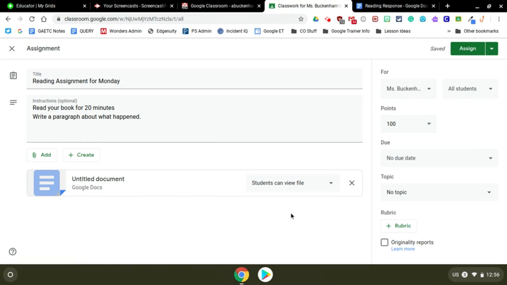Okay, and this is really important right here. If I just leave students can view file, they can just look at that sheet, but we want them to actually type on it. If I choose students can edit file, they would all be typing on the same document, and we all know how that's going to go. So what I like to do is make a copy for each student. That way it will automatically make a copy of the document with the student's name on it, which is fabulous.